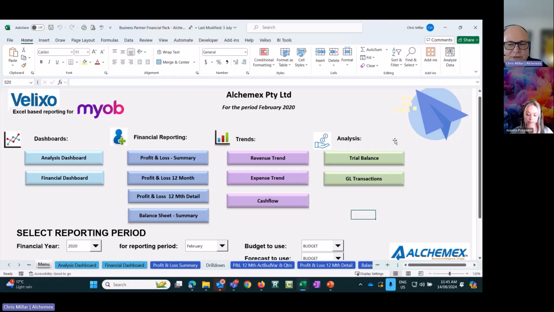These last 2 reports have got absolutely nothing to do with the pack. But we put them in because we found in the training there are 2 reports that everybody asked for. One is a searchable trial balance.